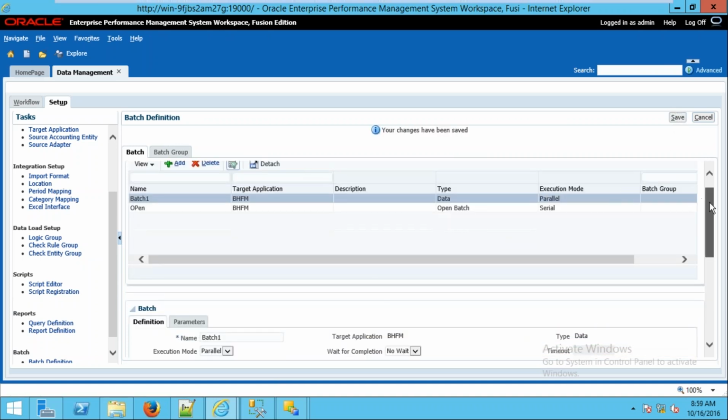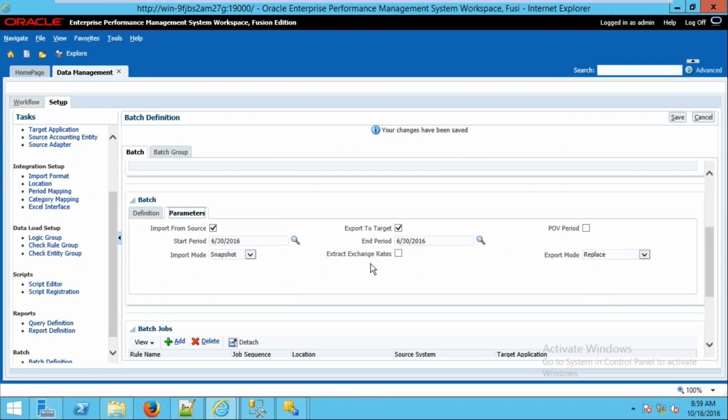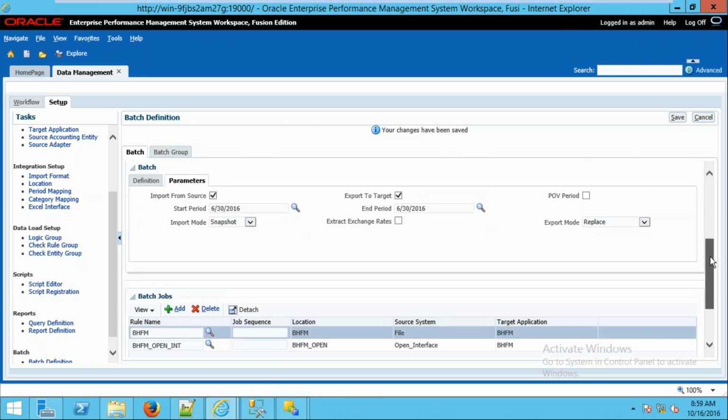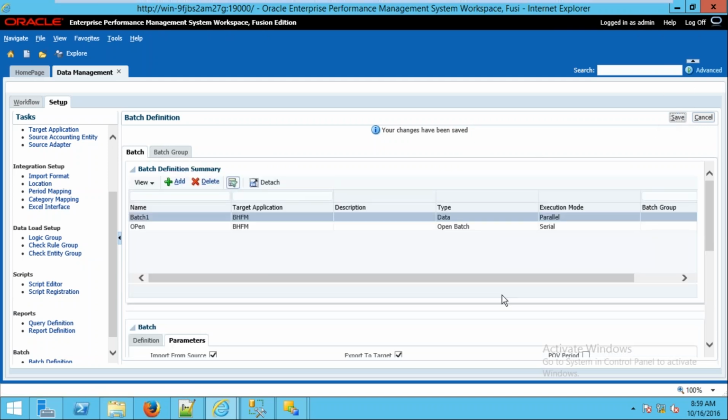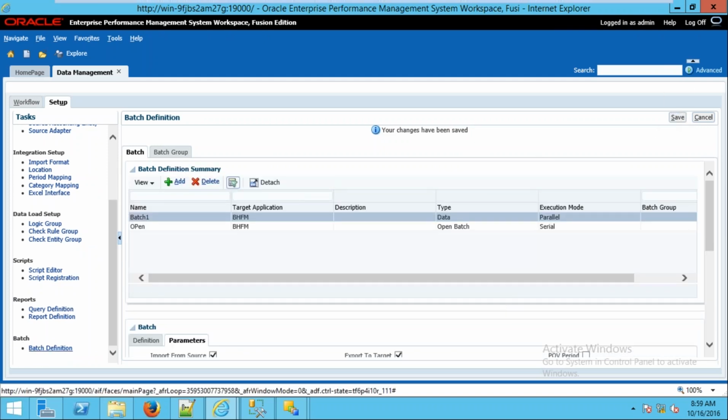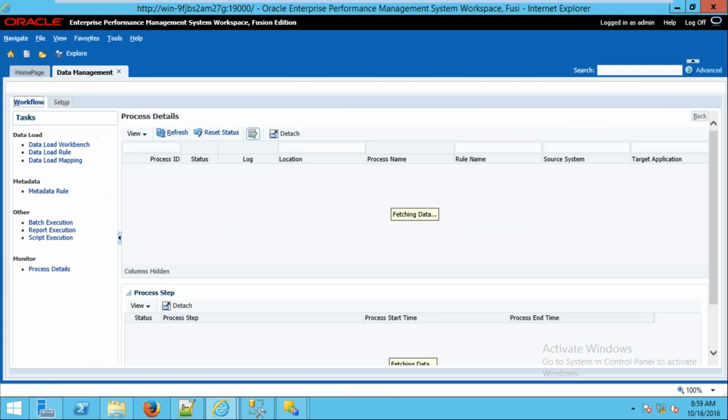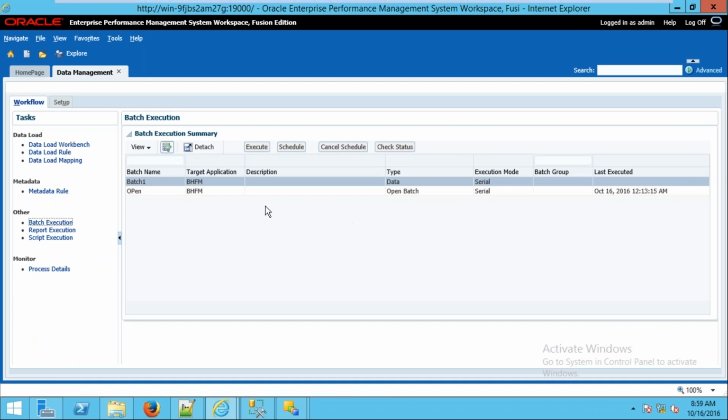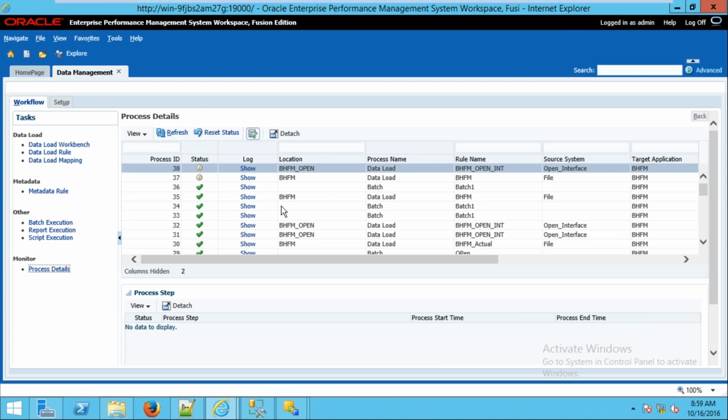Okay, so you have defined your batch rules, and thereafter you need to give the parameters, which period it has to be loaded. So import from source, export to target, and import mode. Import mode is like replace or append, what kind of import mode you want to use, otherwise snapshot. You need to give the start period, end period, and the export to target mode, in which mode you want to load the data. Once you define this batch, you can go to batch execution, and then execute this batch and check the process details for your data load process.